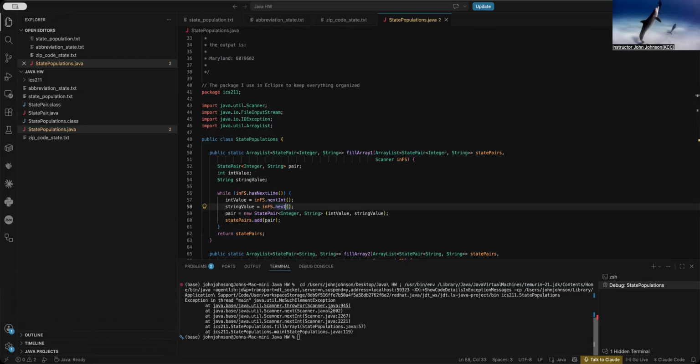Let's take a look at our call stack here. We've got Scanner.java 945, 1602, 2267, nextInt 2221. We can't do anything about this. This is beyond us. What we can do something about is right here. We're looking at StatePopulations.java.